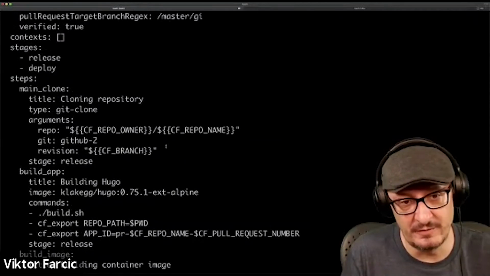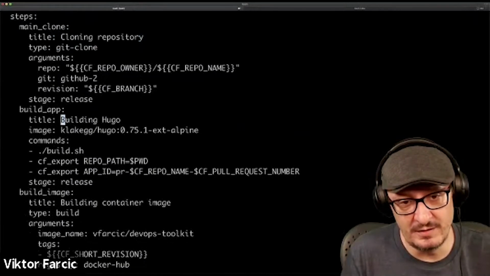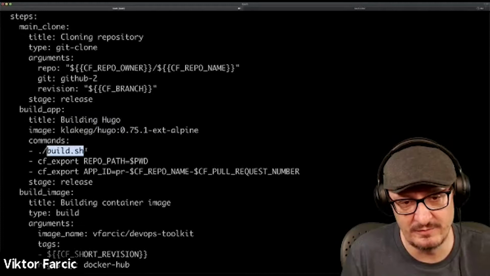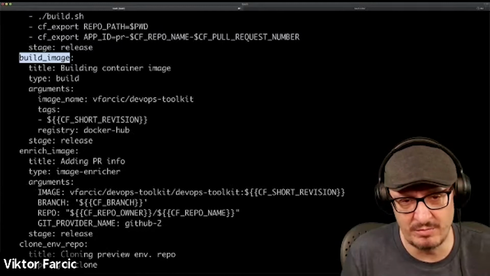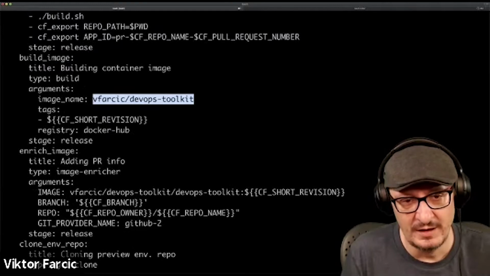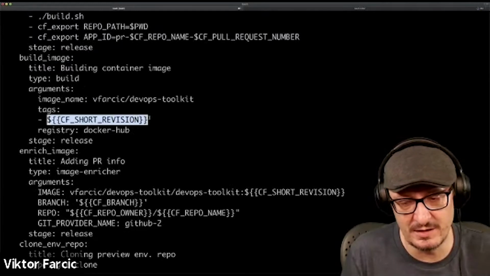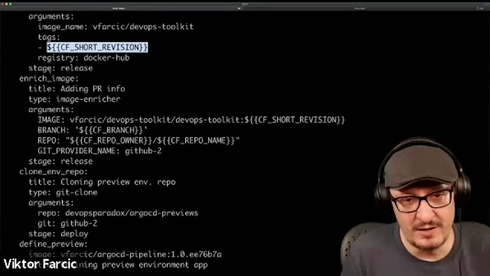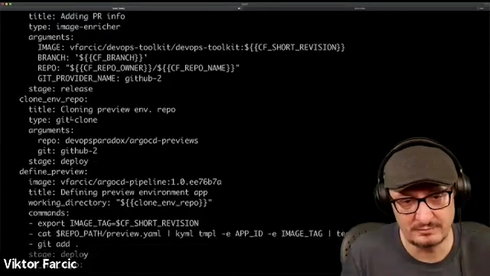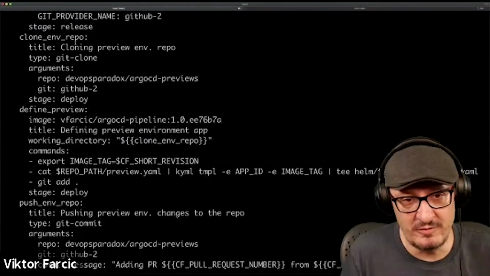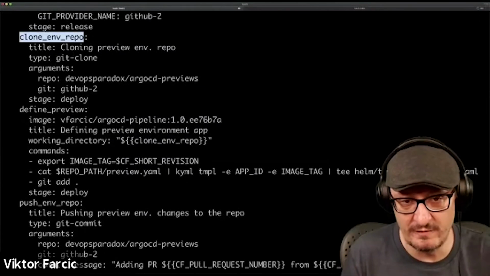I mean, depends how you define simple. We will clone the repository. This is a Hugo application. It will build the binaries by running this script. It will build an image. This is a predefined step. I don't need to do much. I'm just telling Codefresh, hey, build this image with this name, whatever that name is, and with this tag, which is the same thing as the commit hash. Then I will add some special information to the image so that I can track it easily. And then I will clone the repository that defines all my preview environments.